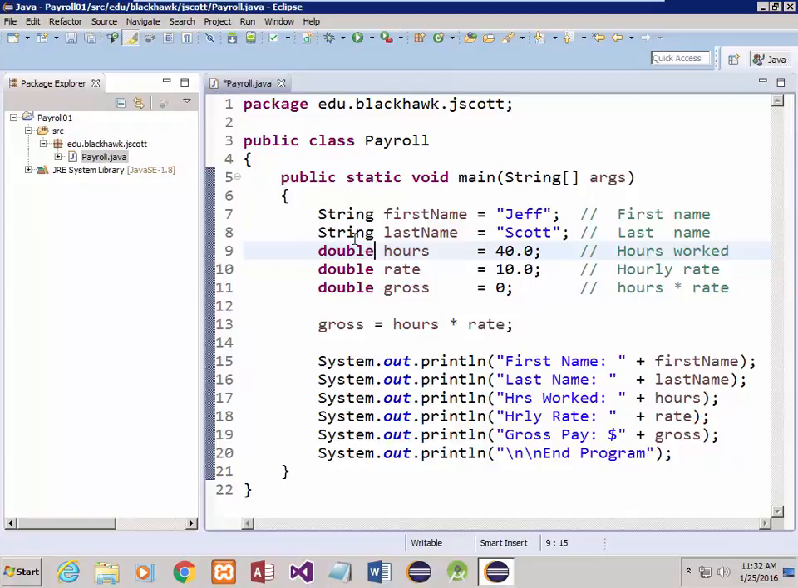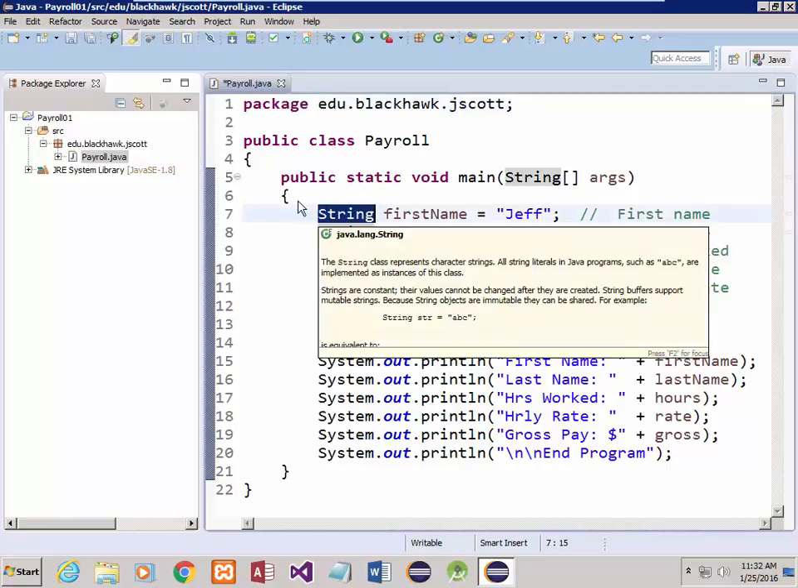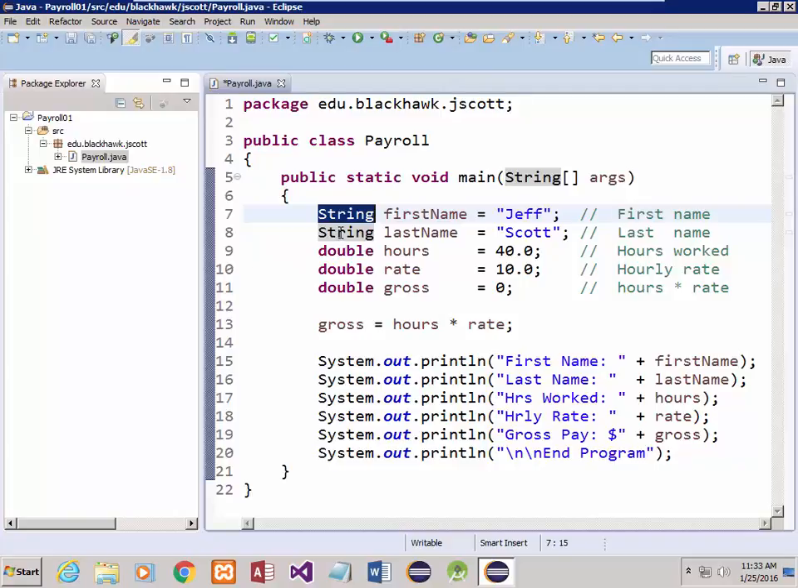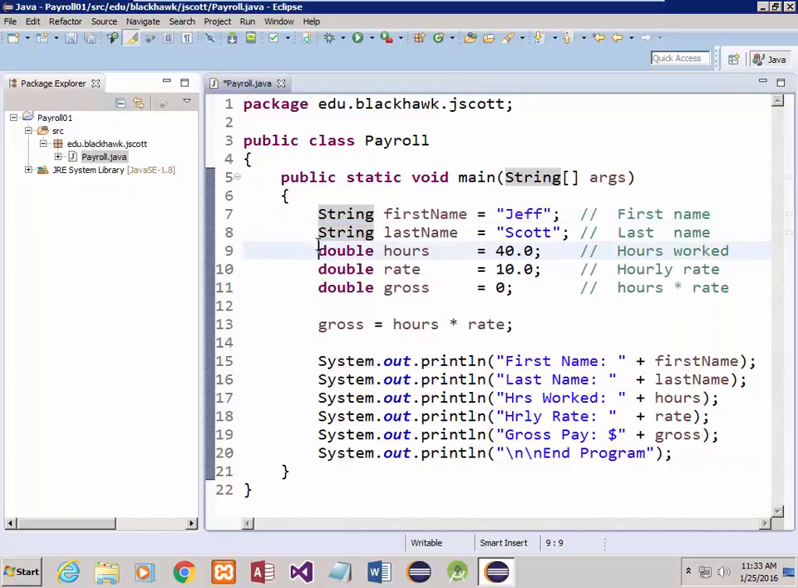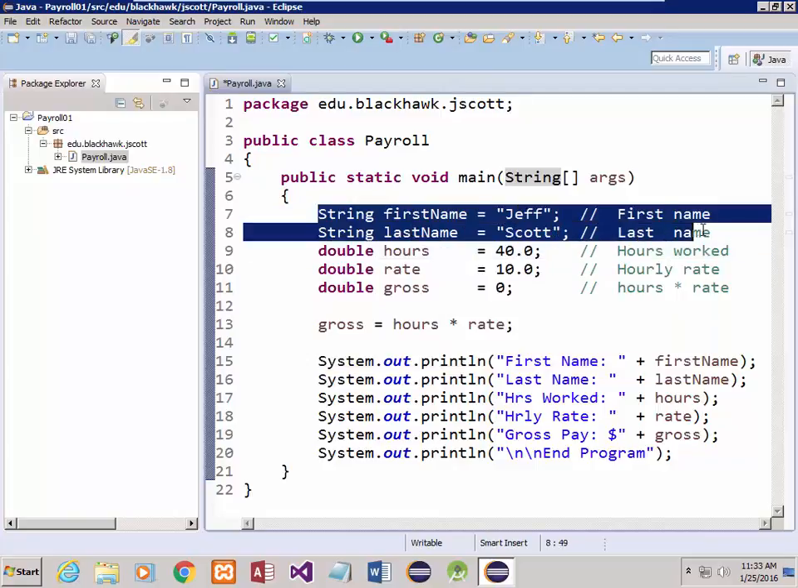Notice that a bunch of words in here are in purple, maroon, whatever. Those are keywords. So if you notice, double is a keyword, string is not. String is the type of a class. In fact, notice what happens when I put my mouse on the word string. It brings up the help that's built into Eclipse. So what I'm saying is I've got two variables that are going to be strings.